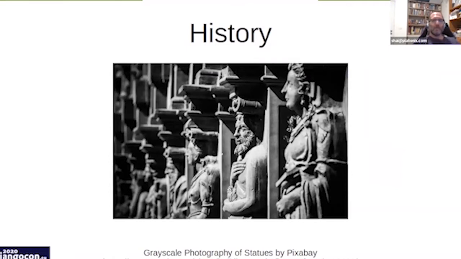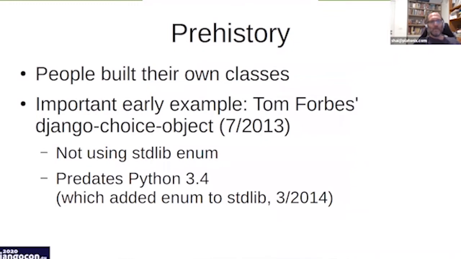So, how did we get here? As I said, a lot of people, for a very long time, were not happy with the way you had to define choices in Django, so they built their own classes. One important example was Tom Forbes' Django Choice Object, which was published in 2013 and was not using the standard library enum classes because it came before them.